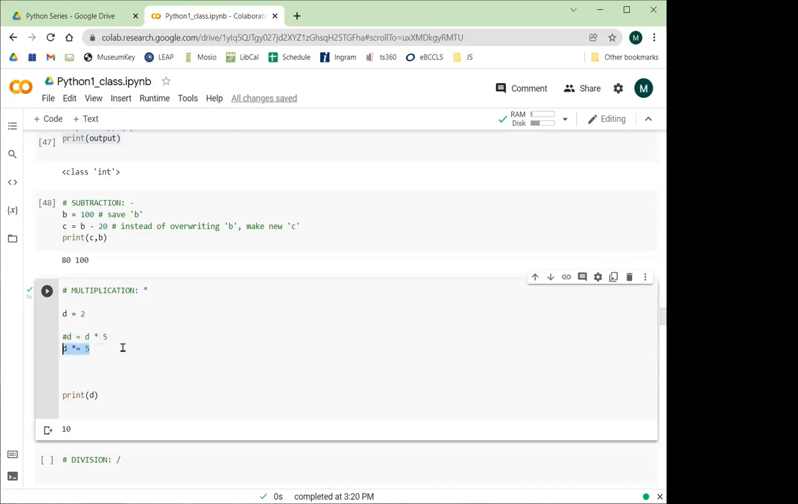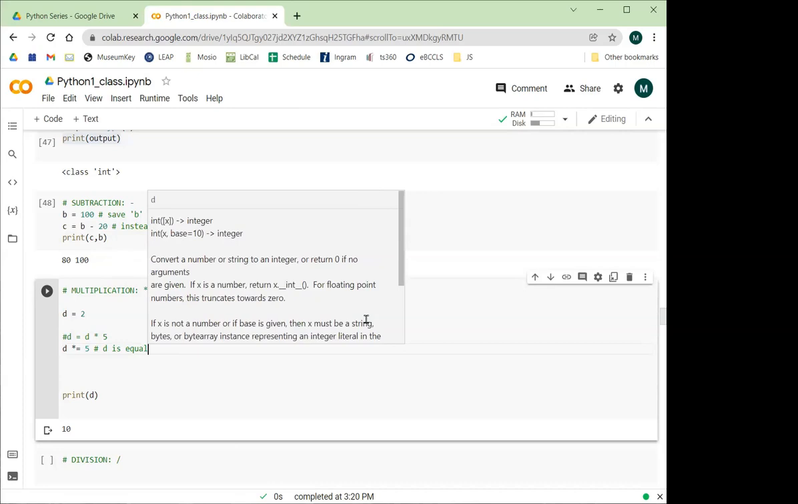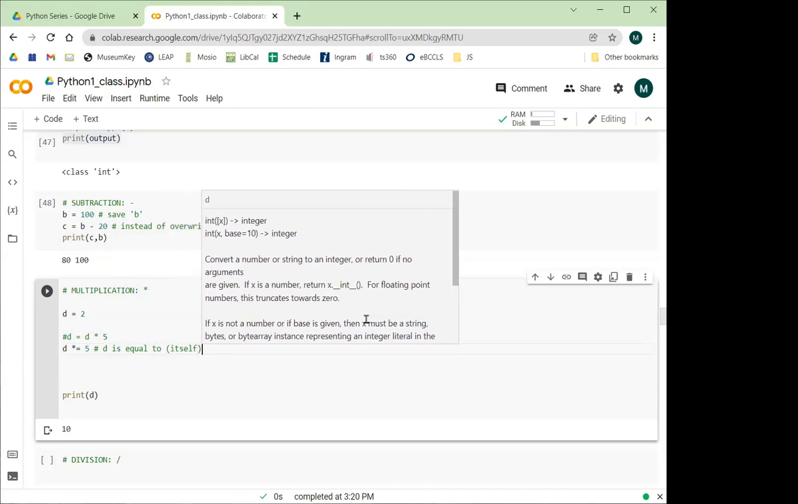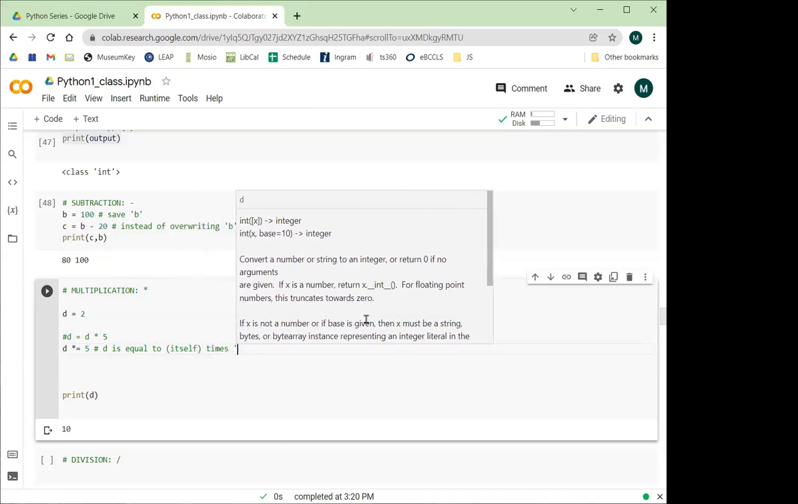You can choose which one you want, which way you want to style it. It's up to you. But you will see this a lot if you see Python anywhere else. You can use this one in the beginning if it makes the most sense to you as you get used to the language, but eventually you'll probably switch to this quick way of writing it out. So again, this is saying D is equal to itself times 5.